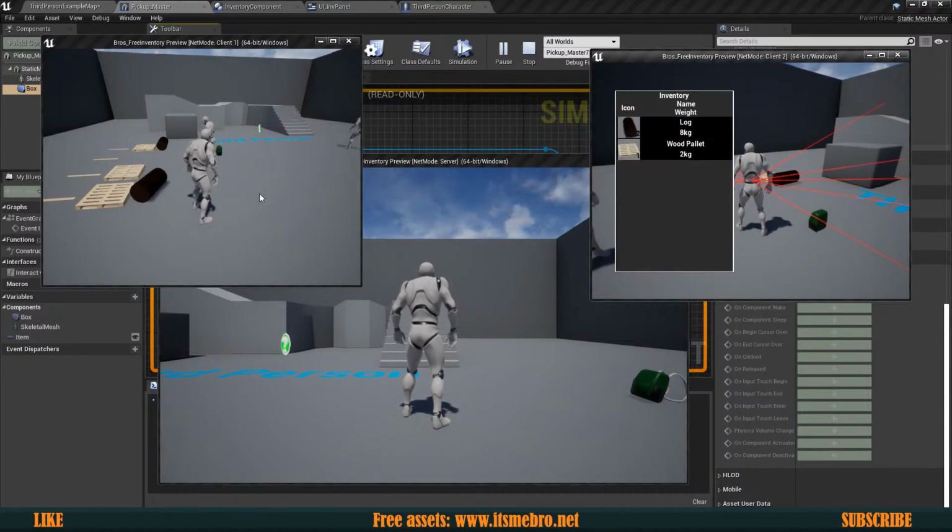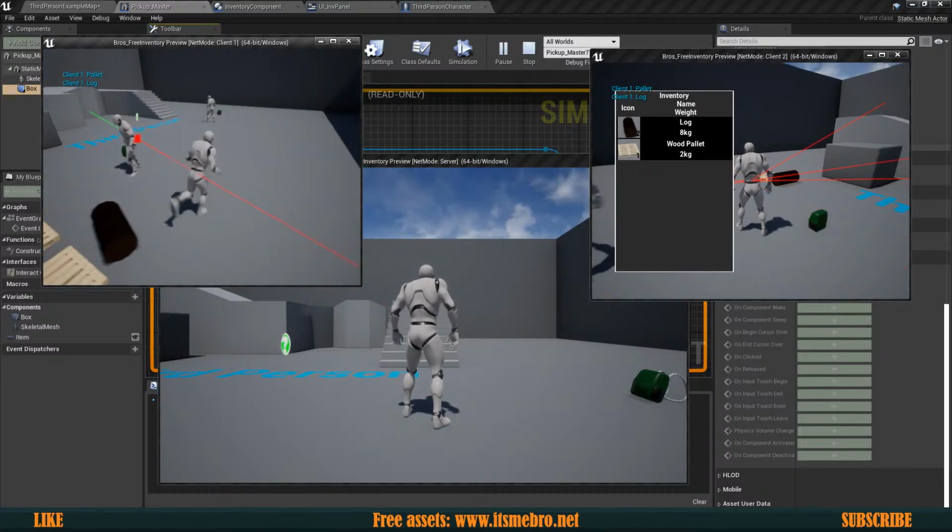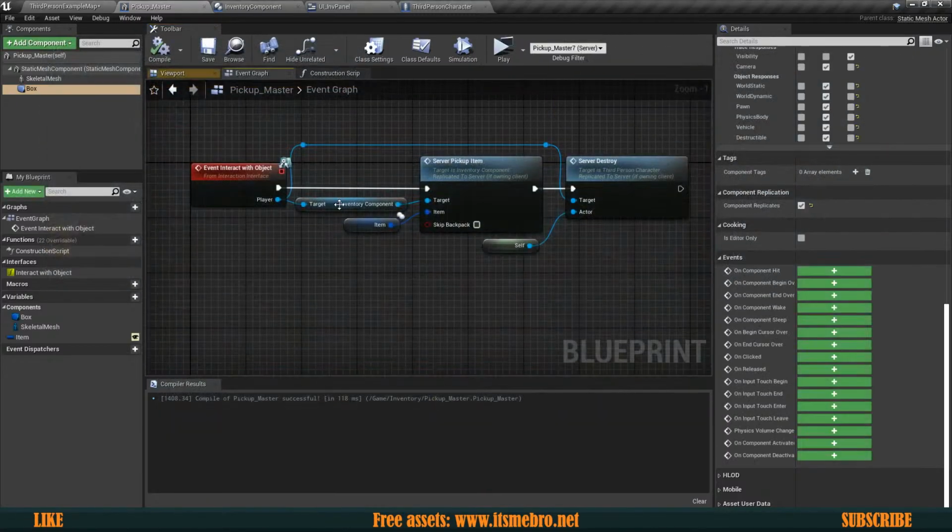So we have those items, and yeah, we have a palette and a log. Correct. So, oh, quite a few people in the chat.